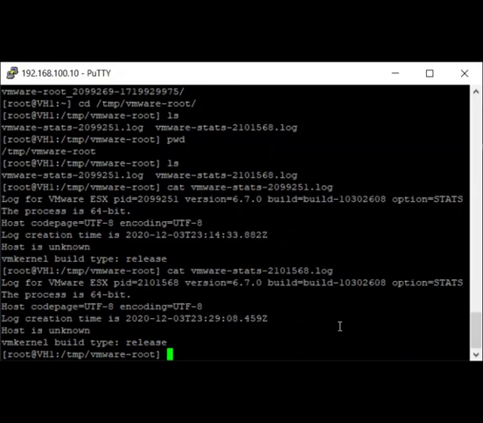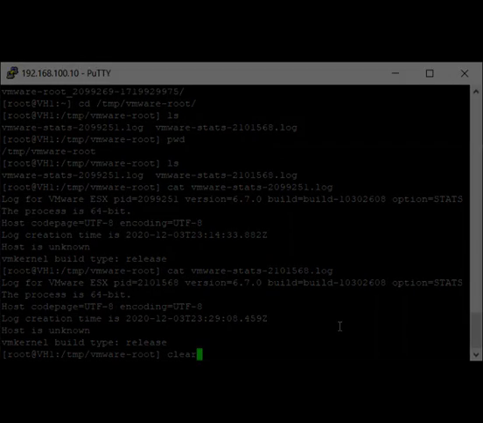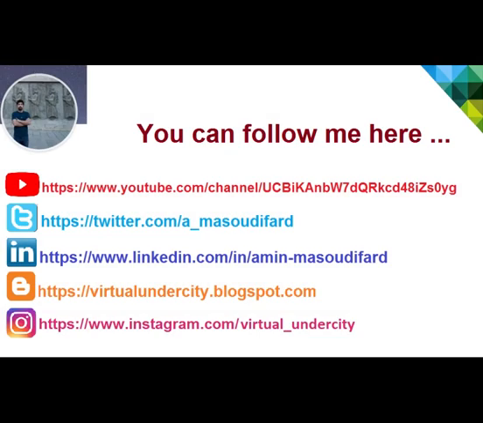Okay, these are 5 methods of finding the ESXi version and build number in a CLI environment, but maybe you can find more ways of doing this.